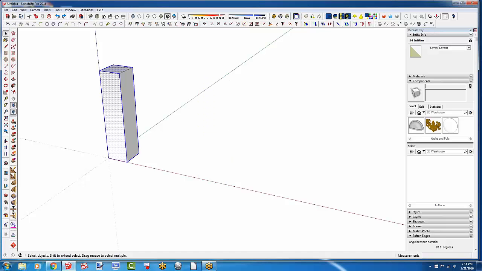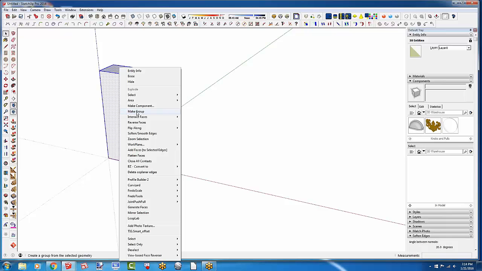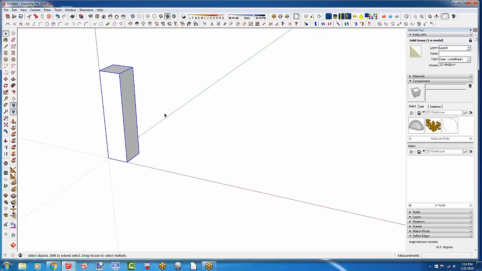So the way you get around that is you have to put a wrapper around the geometry, and that is done by making either a group or a component. I'm going to make this a group to start with. So there's a group. You can see over here in entity info it's called solid group, but it doesn't have a name at this stage. You could type in a name if you want. You can make a copy of it.